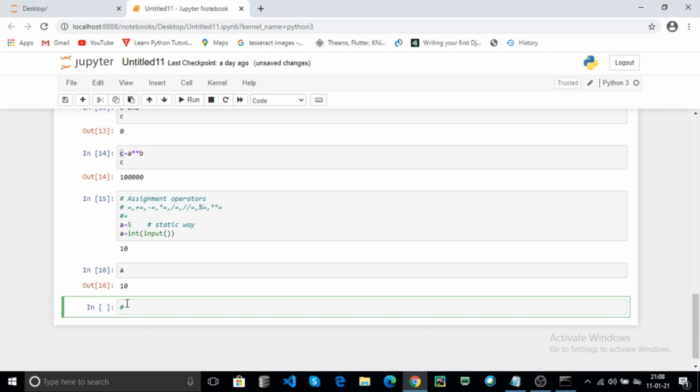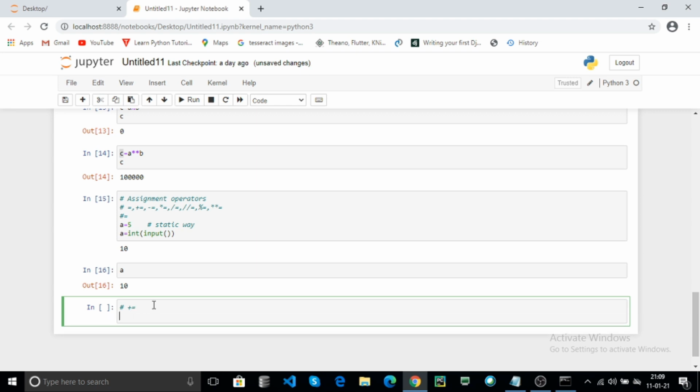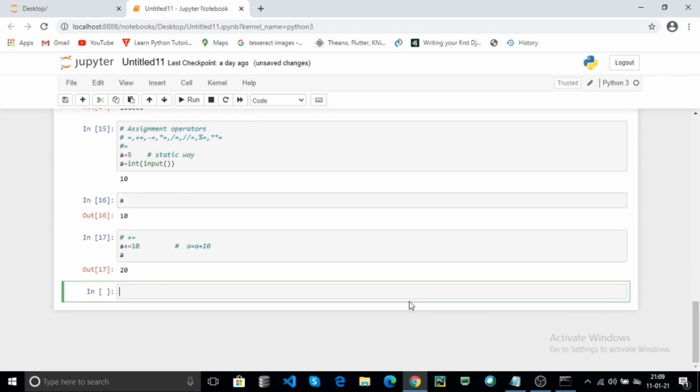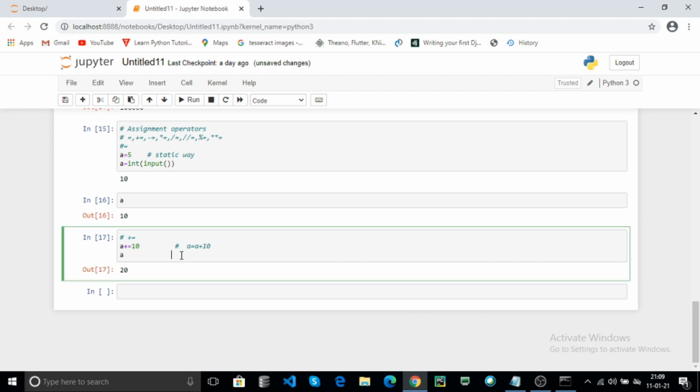Now plus equal to. Plus equal to is used to add some extra value to already existing variables. For example, a contains 10. You can add 10. This means a equal to a plus 10. Here a contains 20. You can also do a equal to a plus a.